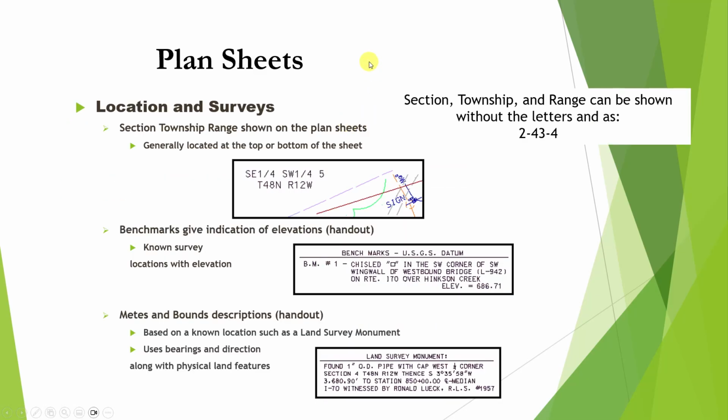More on the location and surveys can be found in the book as well. The section, township, range on the plan sheets is generally located at the top or bottom of the sheet. You can see benchmarks give indication of elevations, known survey locations. So here's a benchmark and it has an elevation down here, it says 686.71. Usually you'll see a little pen out there, or in this case it says it's a chiseled square in the southwest corner of the wing wall of the westbound bridge. So over Hinkson Bridge, if you're out there at Hinkson Creek at that bridge, you could see that.